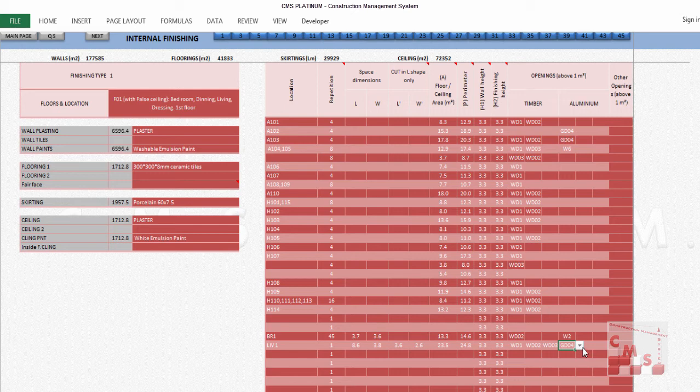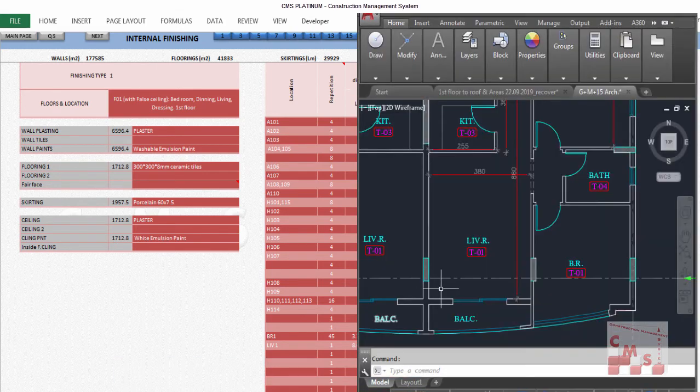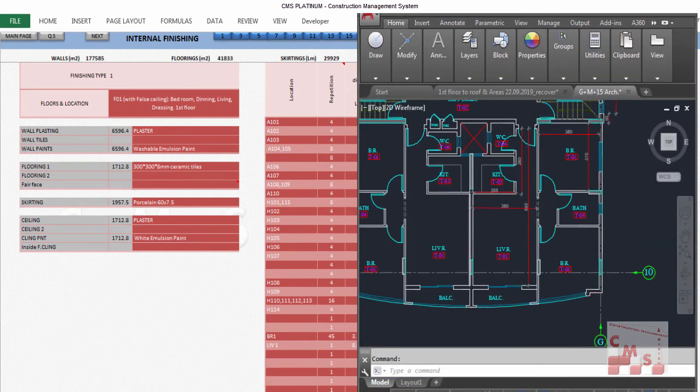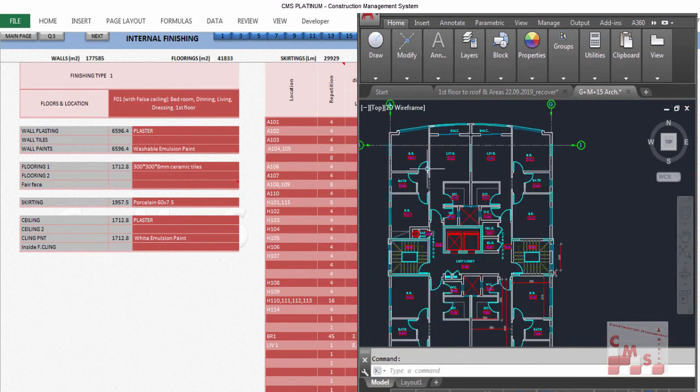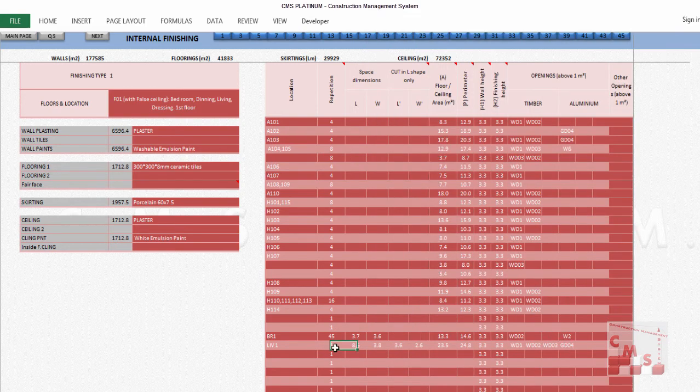CMS now is cutting all these areas from the walls and the skirting. Also, we can check this space is repeated how many times. We can find here 1, 2, 3 and 4. So we'll consider this 4 times for each floor. We have a 15 floor, so this space is repeated for 60 times.